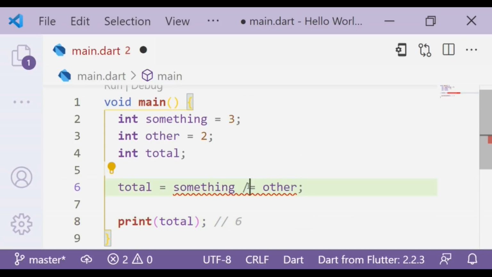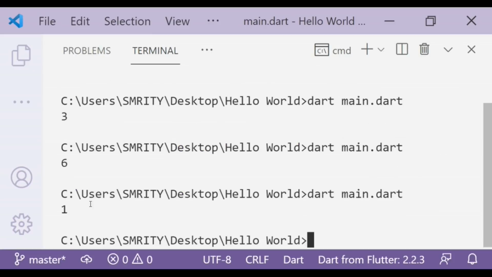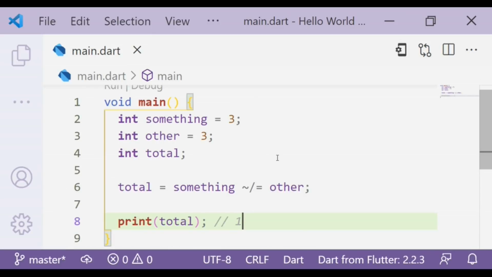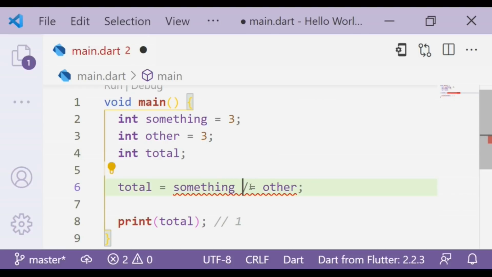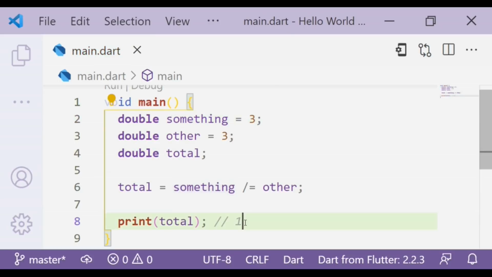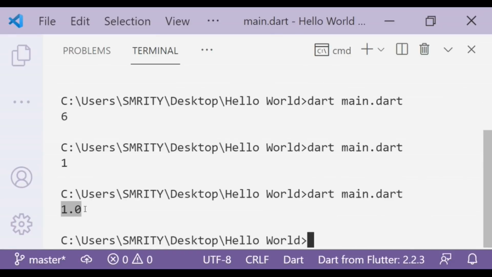We have also the integer division assignment operator. This returns an integer number 1. So let's run the program. And yeah, we have an integer number. We also have the double division assignment operator. We just need to change these types from integer to double. Now the result is 1.0. Let's run the program and check on the terminal. Yeah, we get the same number.